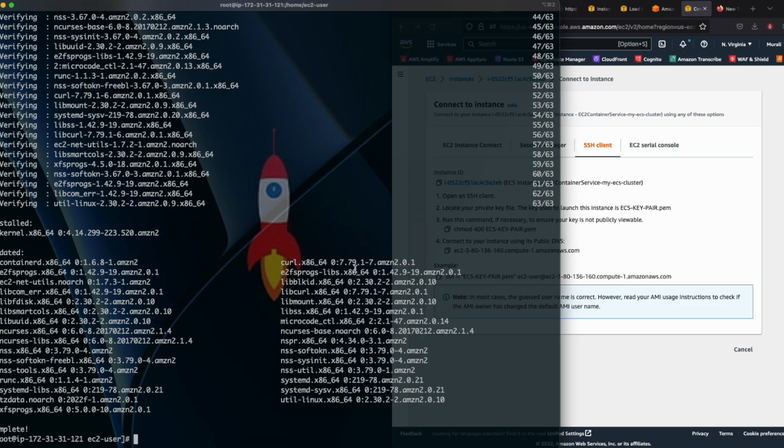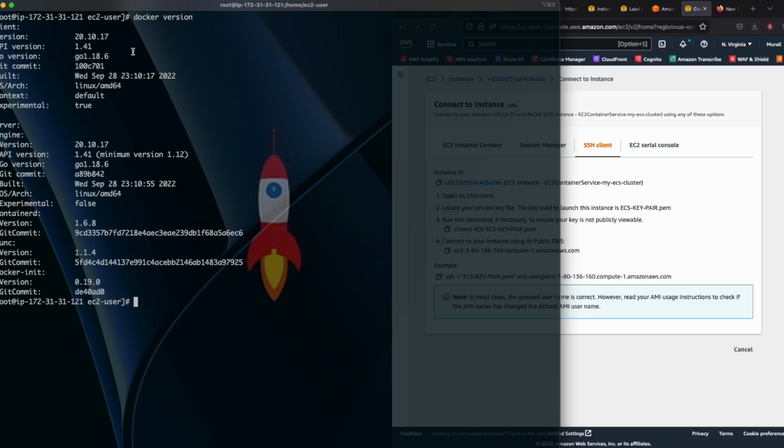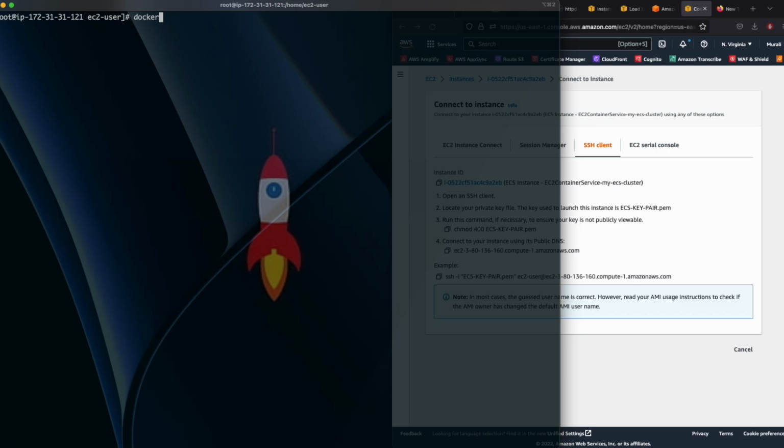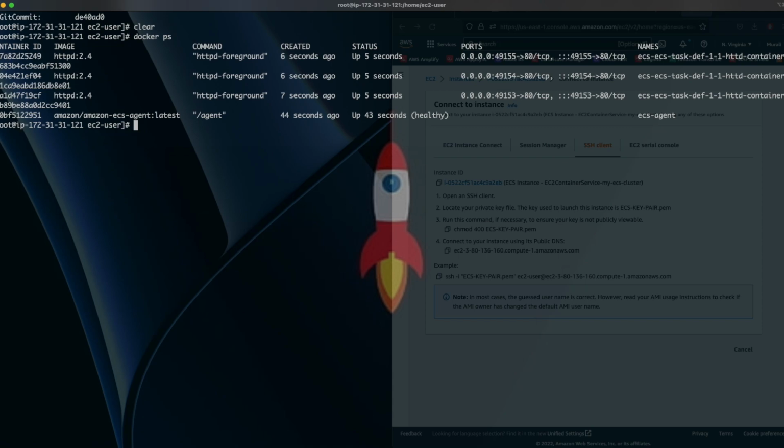Now that my update is complete, I'm going to clear my console. Just type clear, and now I'm going to do Docker version. Let's see, that's my version, which is 20.10.17. Now I'm going to list all my containers, which is docker ps. Maximize this window so it is much clearer. So this is my container ID. You can see this is the HTTPD image, httpd-foreground, up 6 seconds, and these are my port numbers.